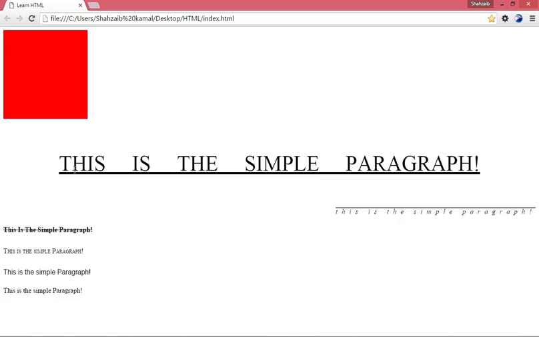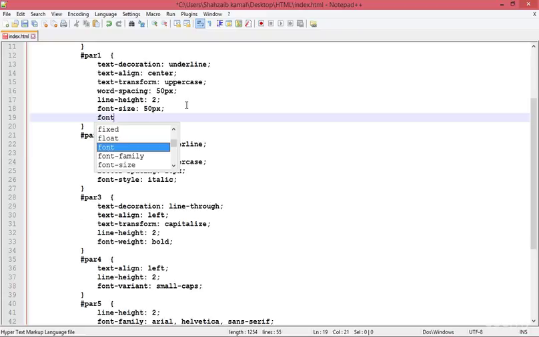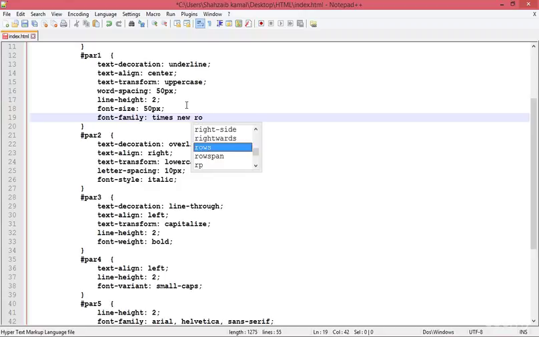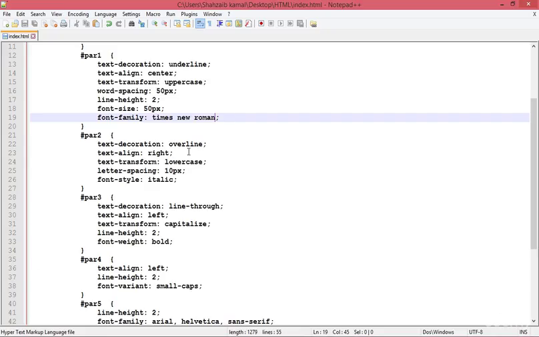But I'm going to do one more thing. You can see that this is the simple paragraph, the pair 1. I'm going to the pair 1 and applying the font family Times New Roman. Why did I add this space? Because this is the rule for mentioning Times New Roman, to add this space. Refresh. It's already Times New Roman, so you just don't need it. But for making sure, we just added the Times New Roman.